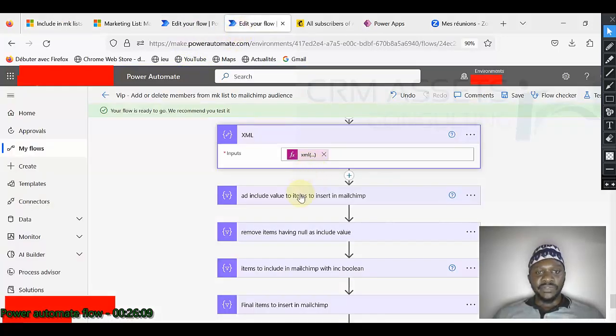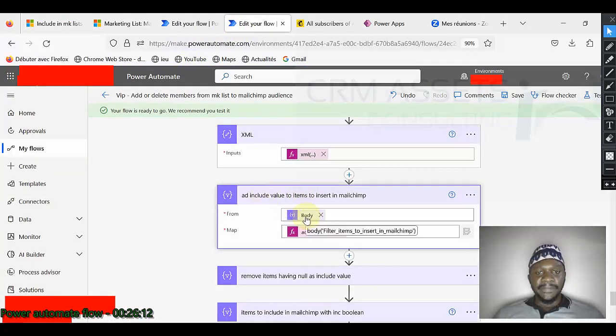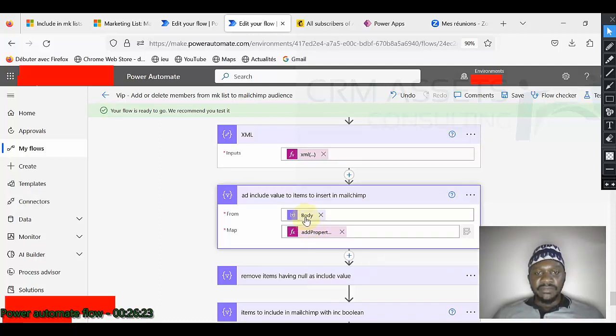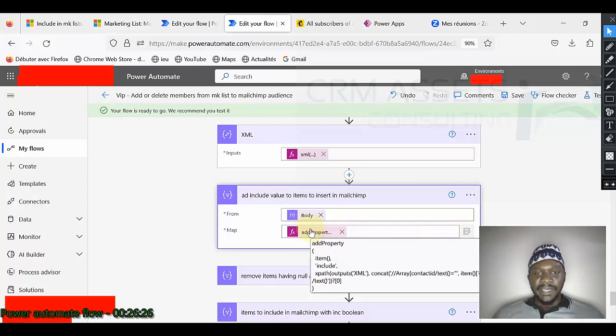Okay, so I take my body and I map it like this. This is the formula. You can see the contact ID here. I take the current item from here, and I add and include a key and the value. So contact ID in our formula is the common key in the two arrays I want to merge.